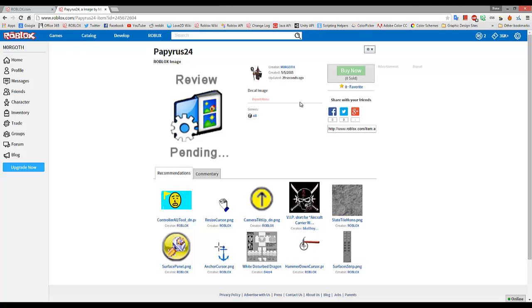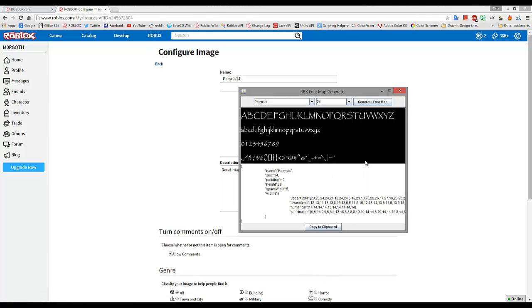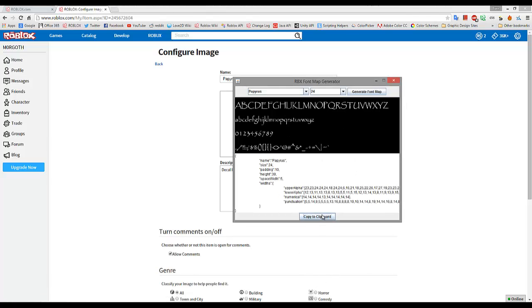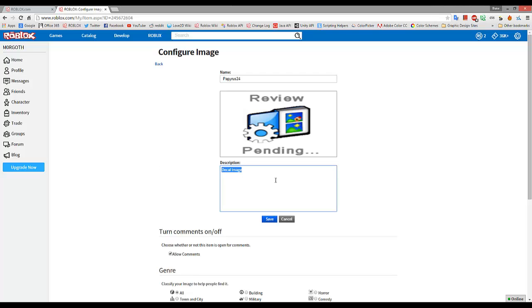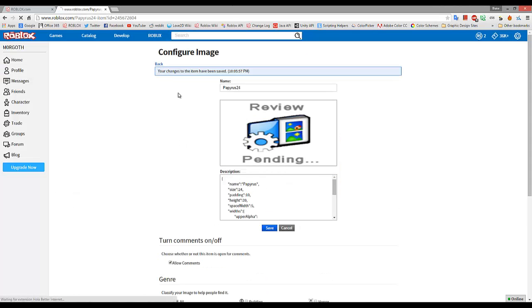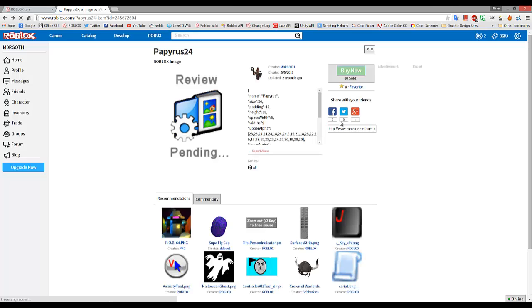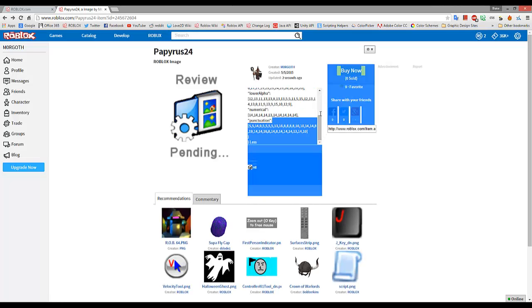Now from here, go to the little gear icon here, click configure this image, and then we go back to here and click copy to clipboard and select the description and paste it, Control V or right click paste, and save. And now, as you can see, our Roblox image has this description on it, which is what the program will need in Roblox.